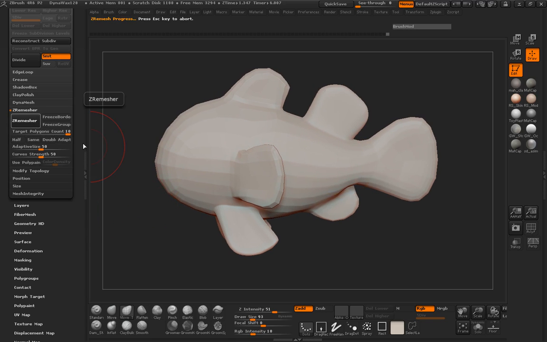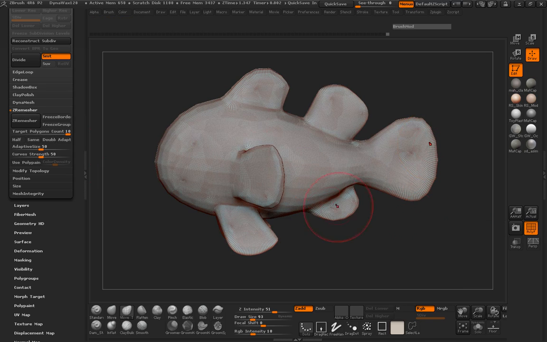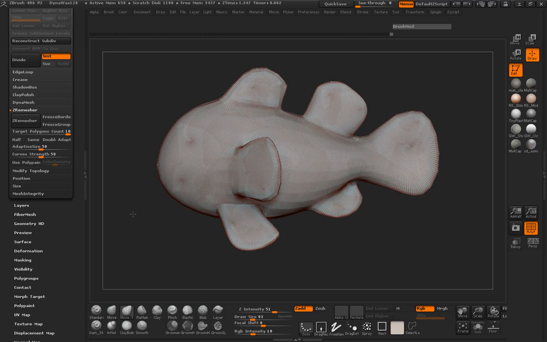Okay, so we'll go ahead and ZRemesh, and this is definitely going to take a little bit of time, so I'm just going to pause the video real quick. Okay, so with our first round of ZRemesh done, let's take a look at our polyframe, and you can see that this is fairly heavy. Okay, so I'm going to cut this in half and ZRemesh again.